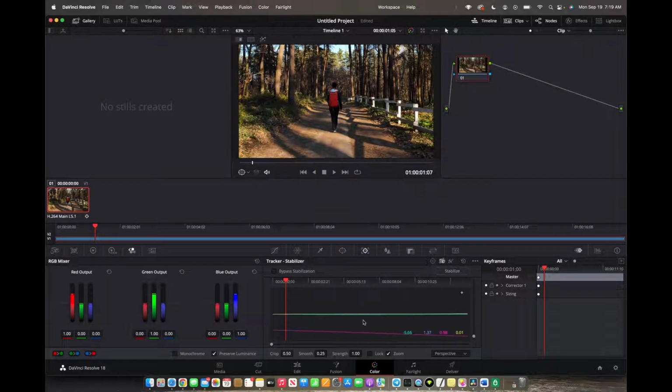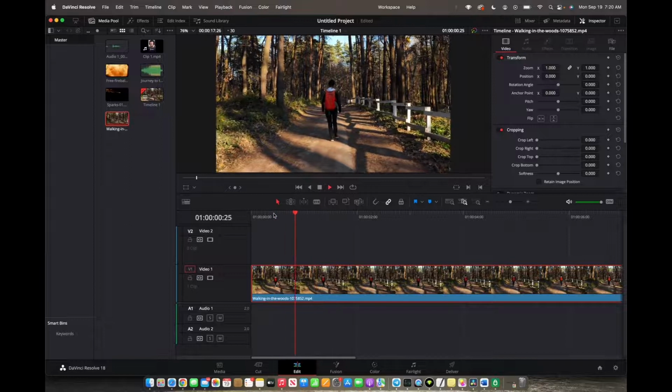Now that your clip has been analyzed, you can actually change the option right here, but usually perspective is perfect. However, if there are still some shaky spots, you might want to fiddle with these options, but we're going to leave it at that. Now you can go back to edit, and now your footage is not shaky.